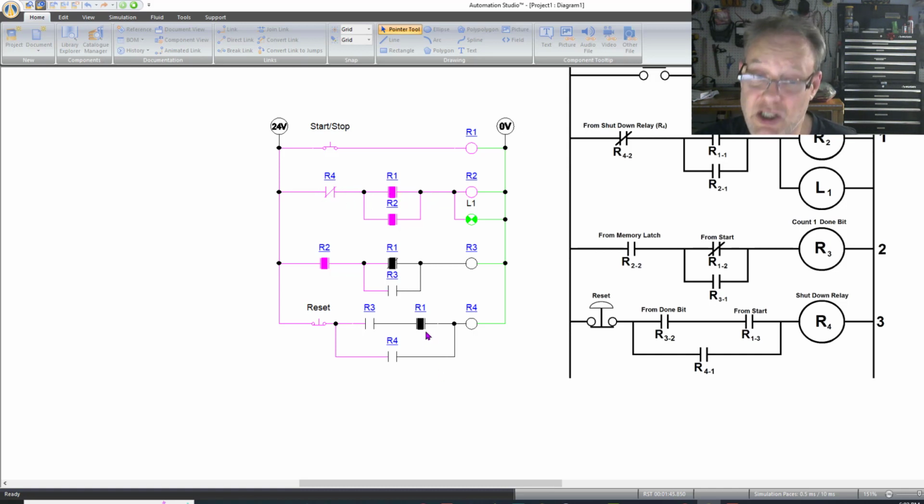But this guy is solid, but he's black, which means that there's no logic getting to it, or there's no current getting to it. You can think of the logic moving down the rung or the current, however you want to look at it. When I release this, that becomes open, that becomes closed, and we can see now the next time I press it, that will close, and that's how everything resets. That's how it shuts the light off and terminates this memory latch and the done bit, but it doesn't reset everything until I do this. Again, always put a reset.